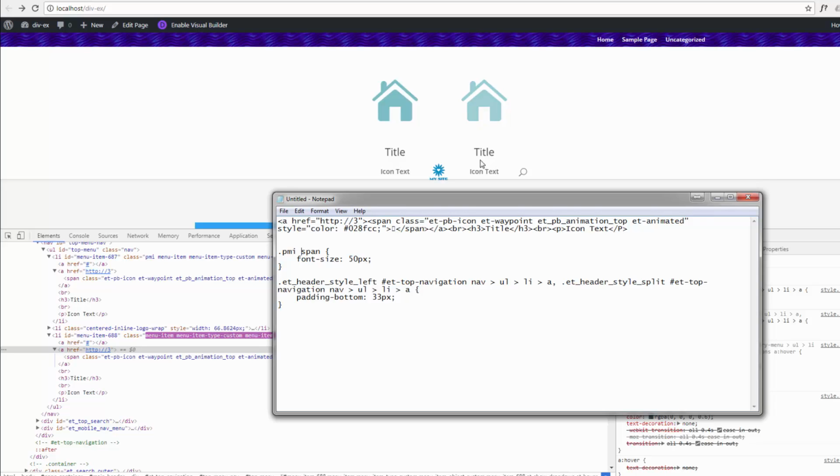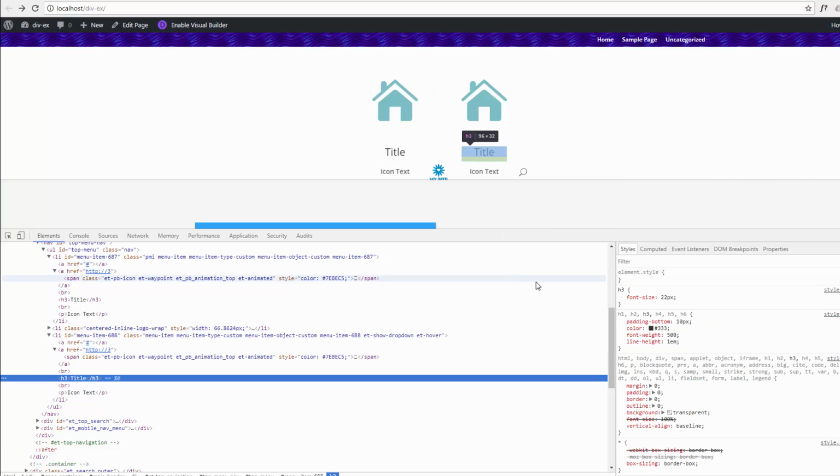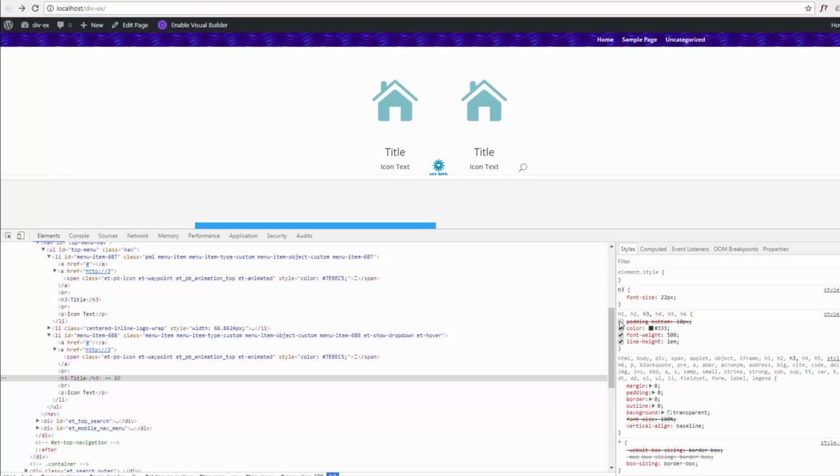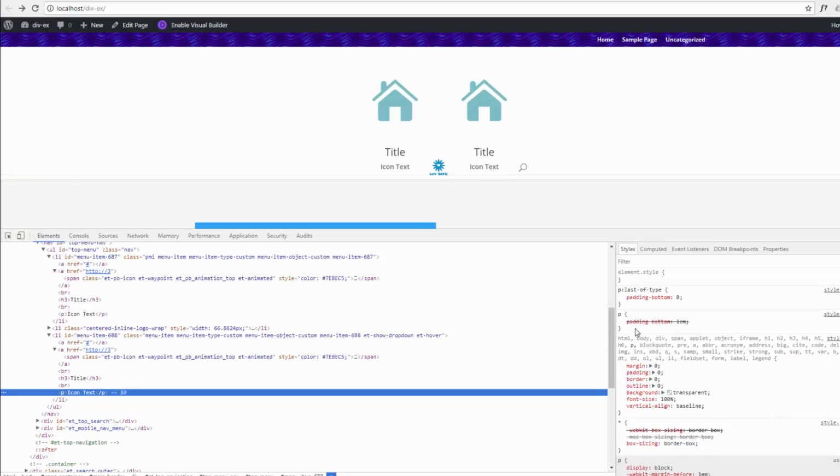And we want to make the padding a little less on these two here as well. So that's going to be our PMI H3. Yeah, over on 10 pix. Yeah. And P again.